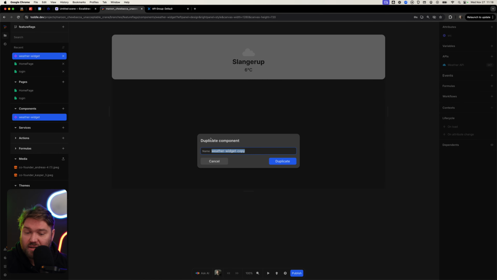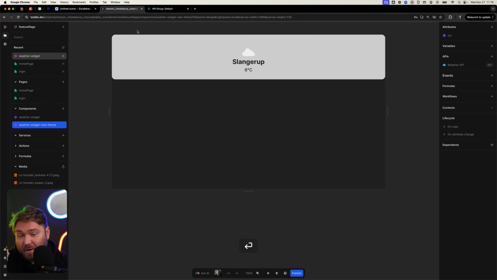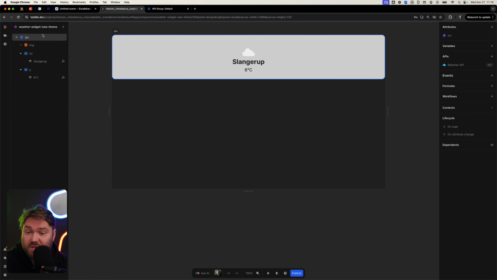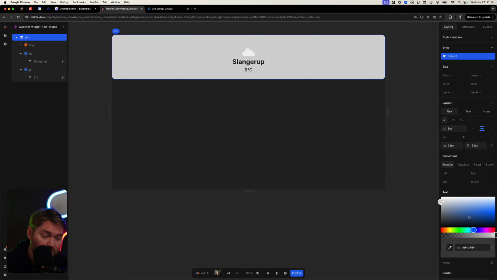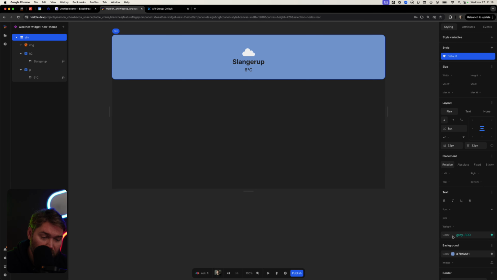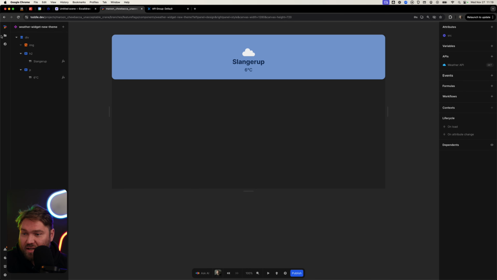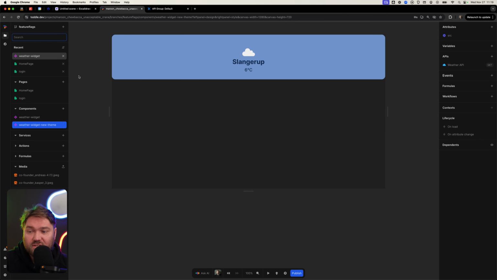And so now I can take my widget, and instead of modifying this directly, I'm going to right click and duplicate, and I'm going to call it a new theme, right? So I basically just created a copy of my weather widget. I can now make whatever changes I want, right? We'll do something like this, maybe a bit lighter, and maybe our color here should actually match that a bit. Right, that'll be our new theme for this. And now I end up having this new copy of the component.